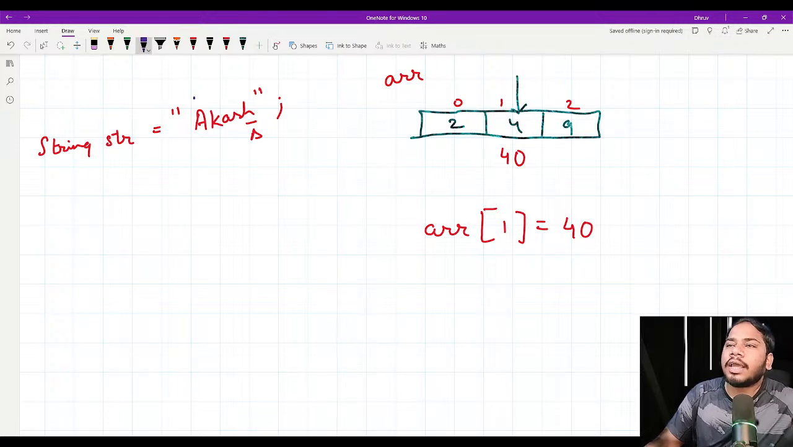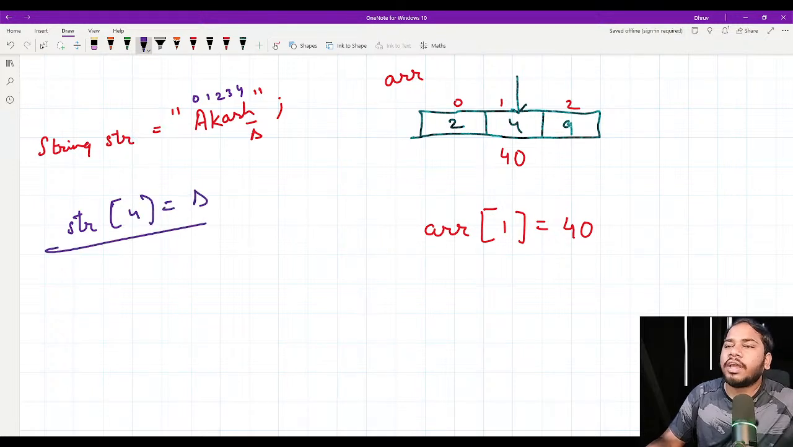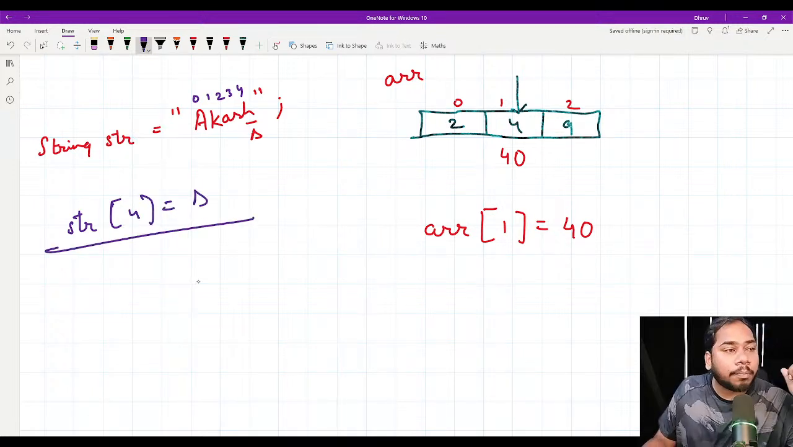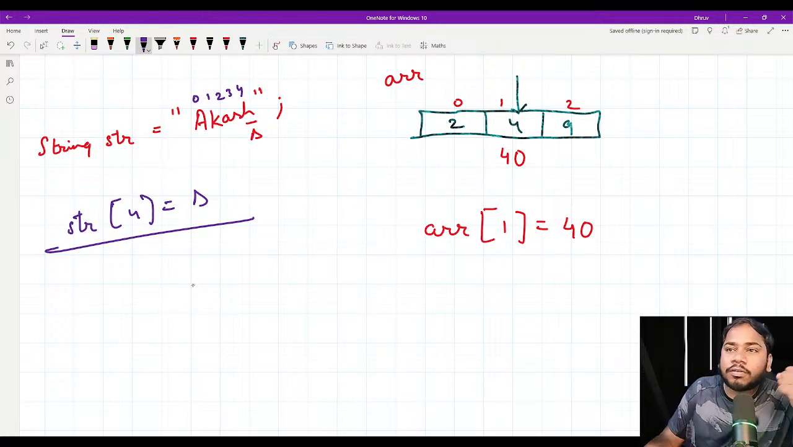It's 0, 1, 2, 3, 4, so can we do something like str at the fourth position, just put S? Is it possible? No, guys, this is not possible.